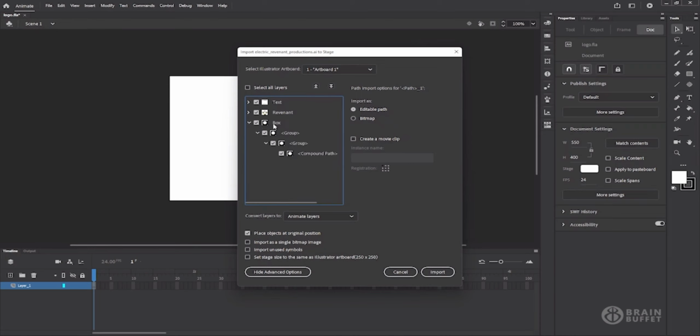And similar thing to box layer, we've got a group of objects with an editable compound path within. That's just fine. All right. So looking down below, we can choose how we want to convert the Illustrator layers. And what we want to do is change these Illustrator layers to animate layers.